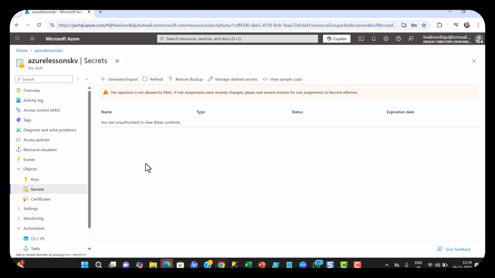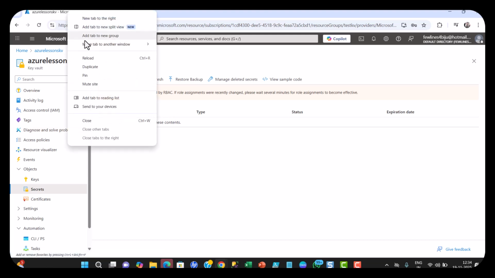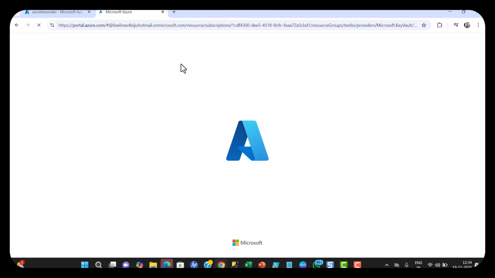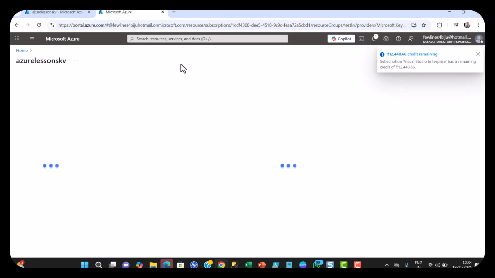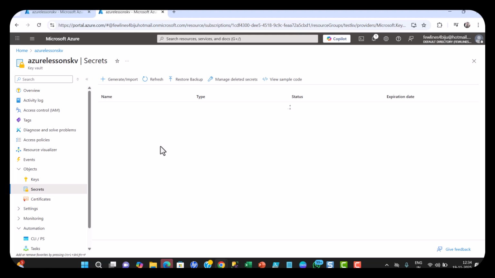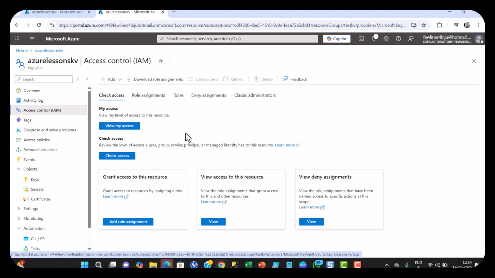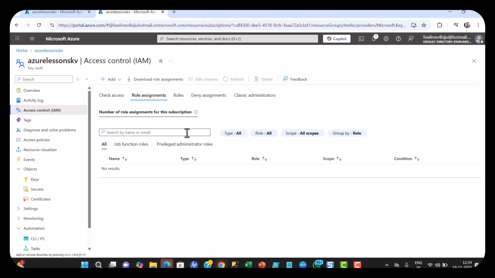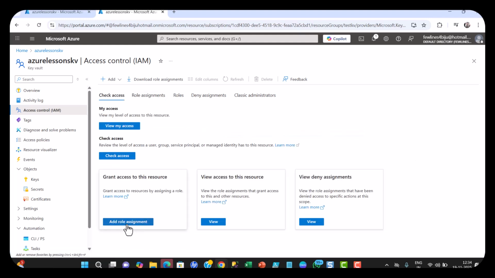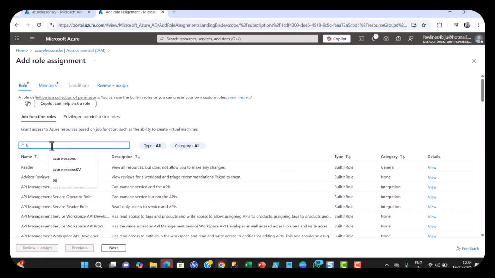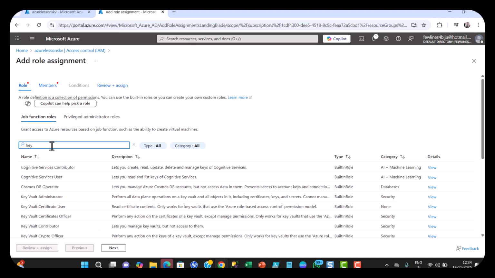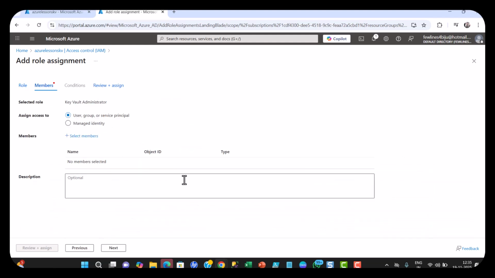So basically, this error occurred because of a permission issue. For that, I'll duplicate a tab and we will go to the role assignment. You need to click on the Access control (IAM) option, then role assignment. So add role assignment. Here, you can search for Key Vault Administrator. You'll see here, this is Key Vault Administrator. Select that and click on the next button.